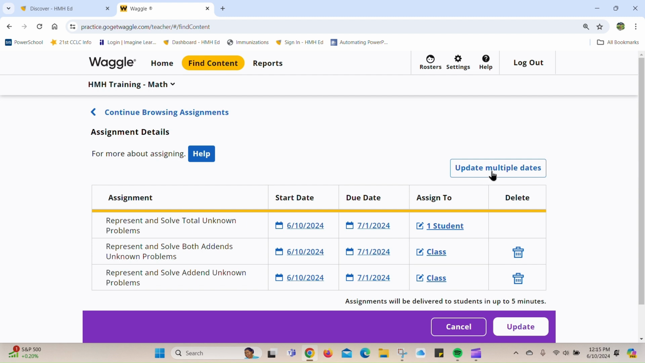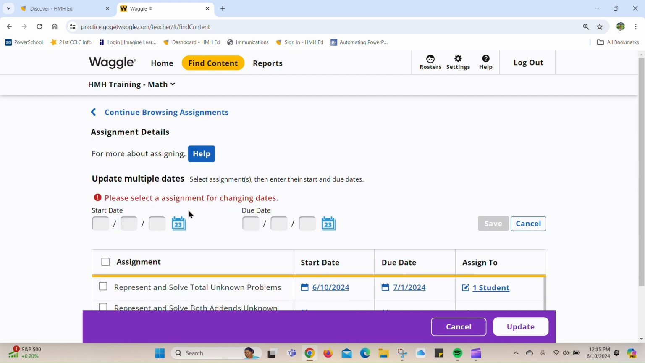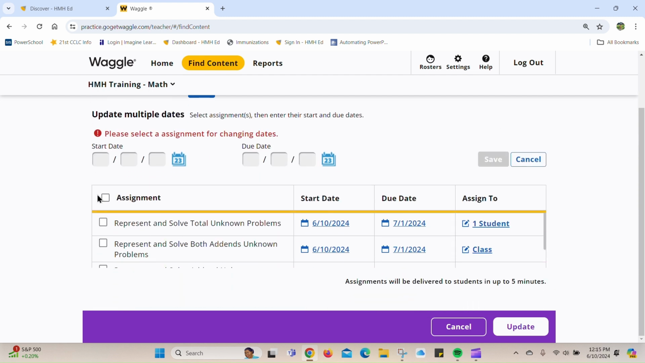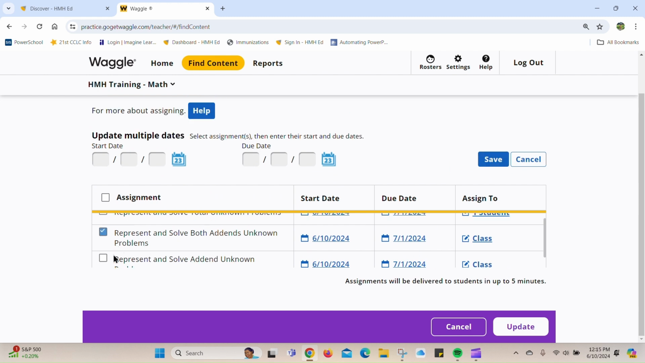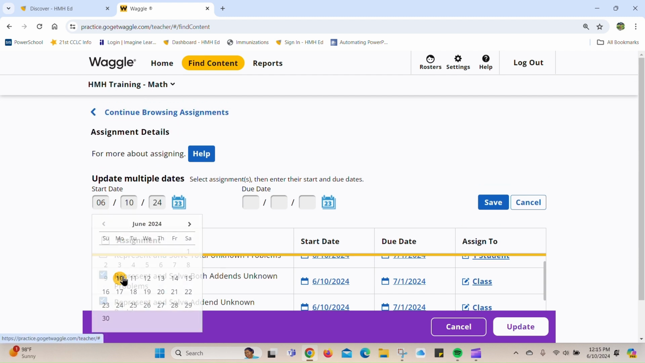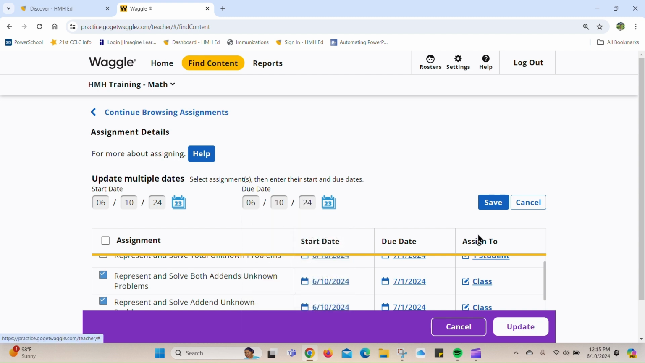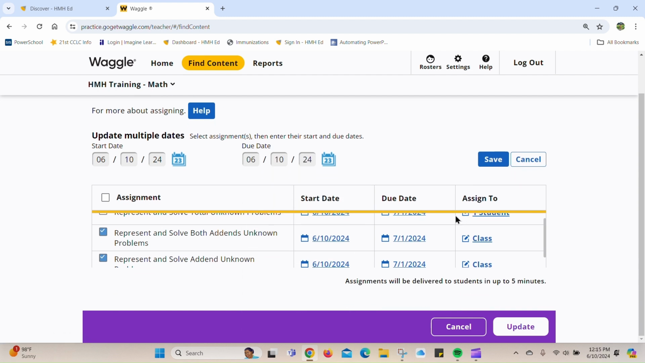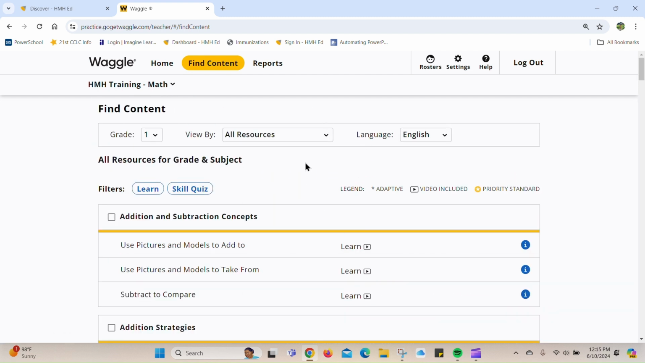Now, what if you want to update multiple dates? Well, click right there, and you're able to choose it for all the ones that you select. So let's say you want to update just these 2 right here. Now, when you go in and check the assignments, you can go through and select what days you would like it to work with. And then you click on Save, okay? Or you can click Cancel.